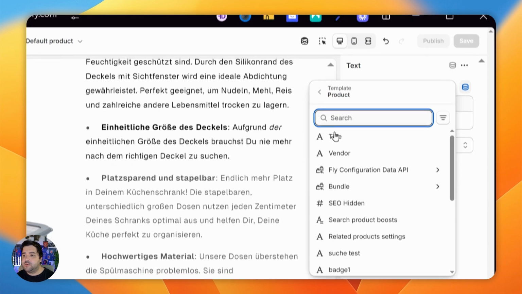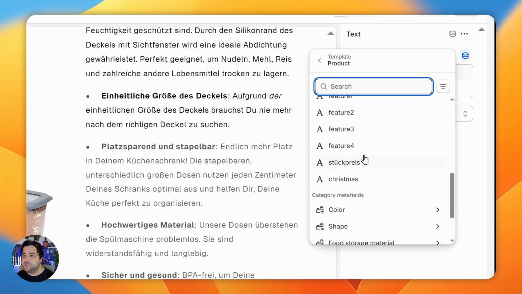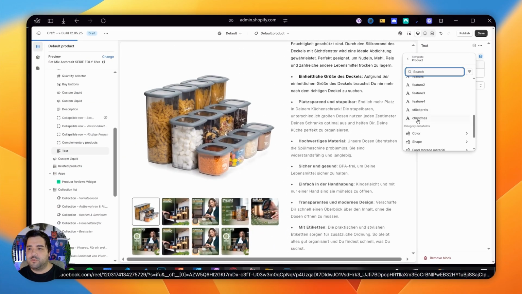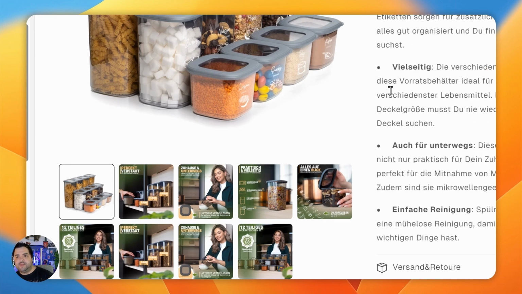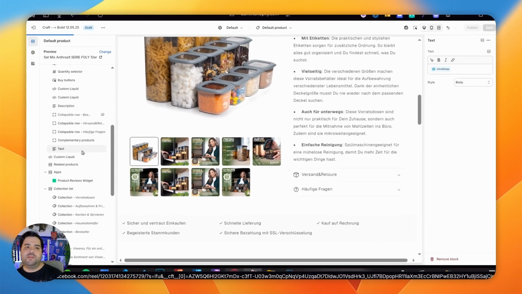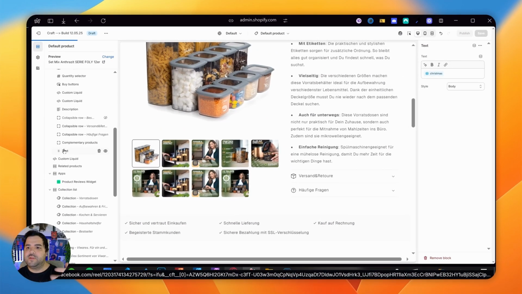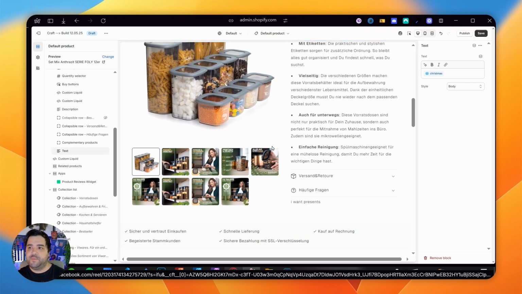Oh, it's so slow right now. Shopify is horrible sometimes. There you go. So here's our Christmas text. If I choose that, then we should get exactly the text that we inputted in the backend. So I'm just going to wait for the theme to update itself, which for some reason is taking forever today.